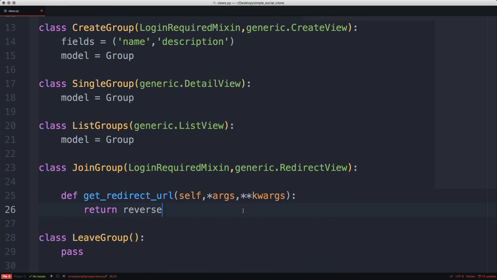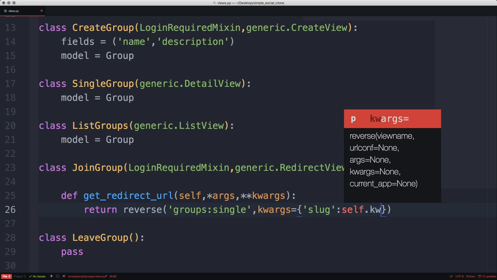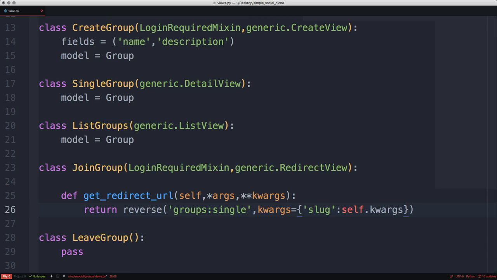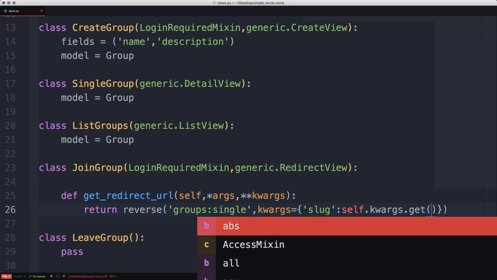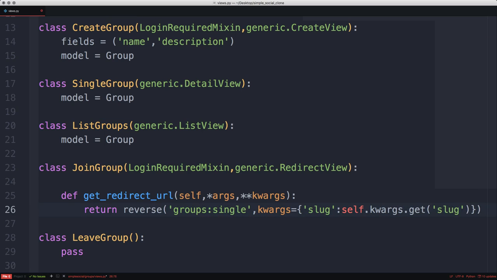Let me collapse the directory tree, get a little more room here. Then we're going to redirect to groups single, so that will be the detail view of that particular group. Now, in order to know what group we're talking about, we're going to add in a keyword arguments dictionary, and it's just going to define slug as self.kwargs.get slug. Essentially just get whatever slug of the page you're on, the one with the join group button you clicked. And that's all you need to do for get_redirect_url.